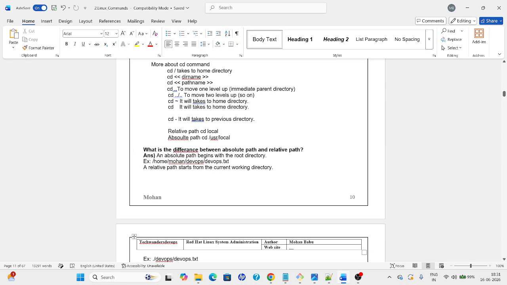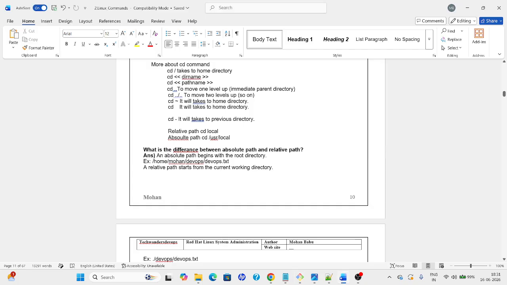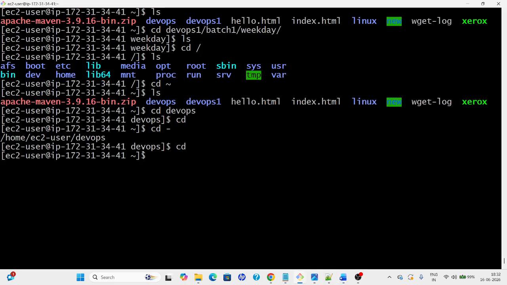Next, what is the difference between absolute path and relative paths? We have cd local, which is a relative path, and the absolute path will be /usr/local. The absolute path begins with the root directory, which is slash. That is the absolute path. But when we use local, that is a relative path, then it is going to start with the current working directory itself. The current working directory is where we have created.